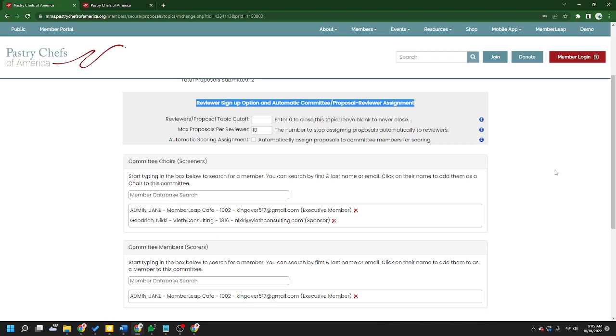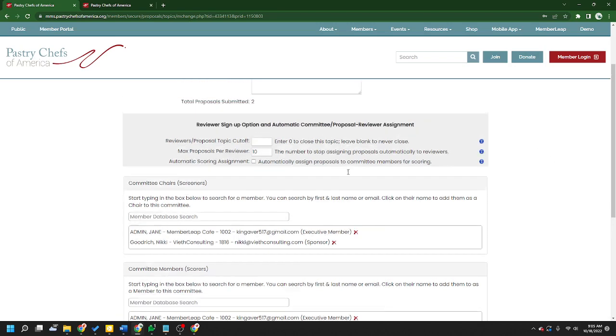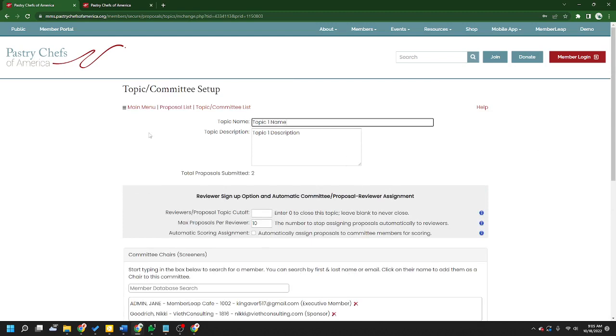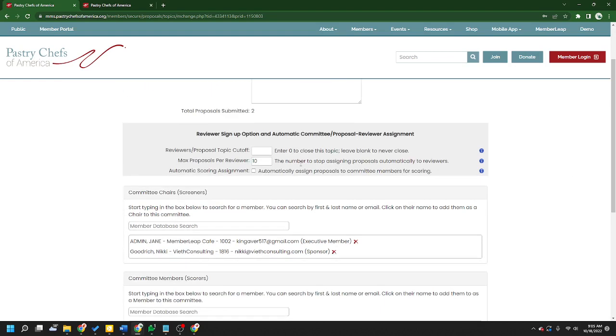So reviewer sign up options and automatic committee proposal reviewer assignment. If you want to set a limit on how many submissions can be made for this topic, you can enter in a cutoff. So if it's blank, it will never close. It doesn't really matter how many submissions are made. But if you put something in here, once 10 have been submitted and moved on, then it will cut off at that point.